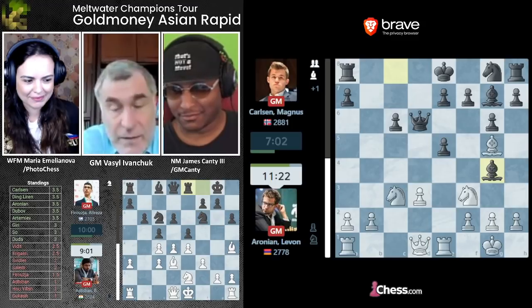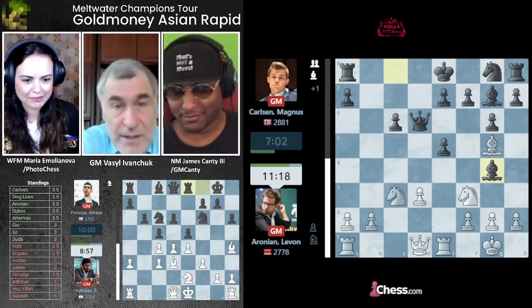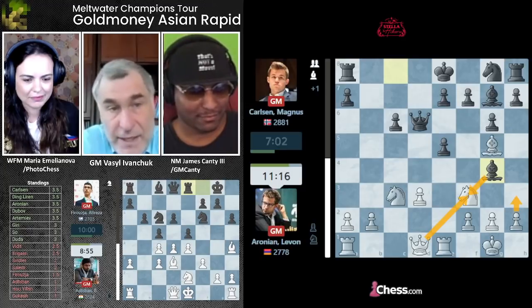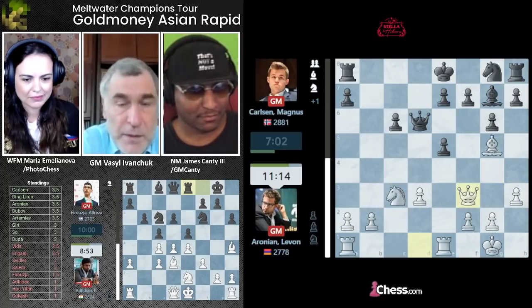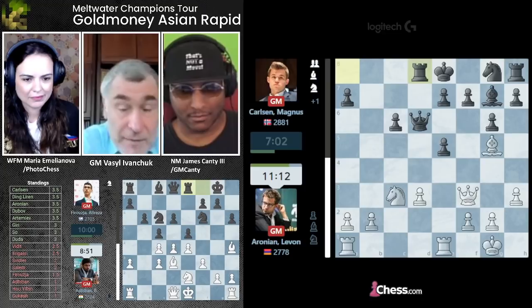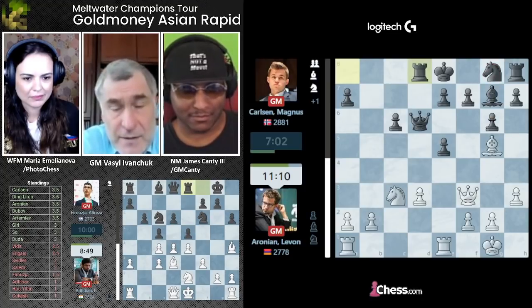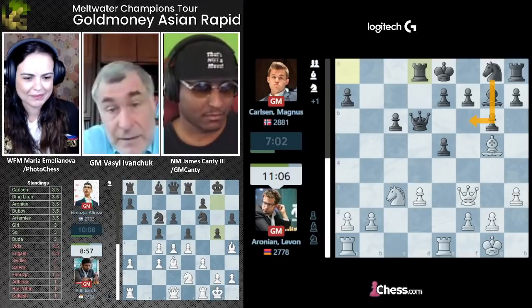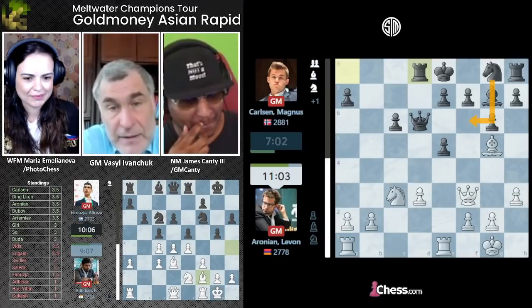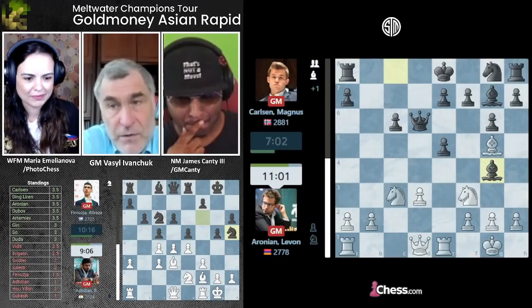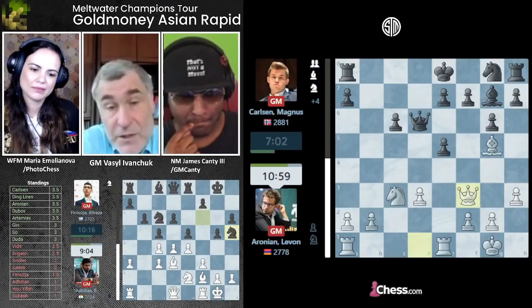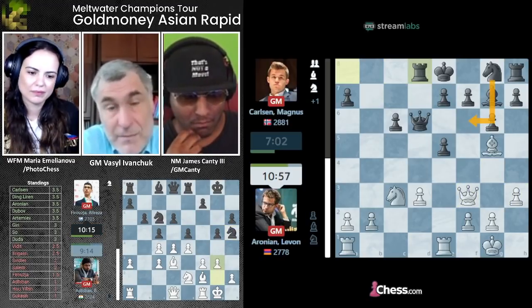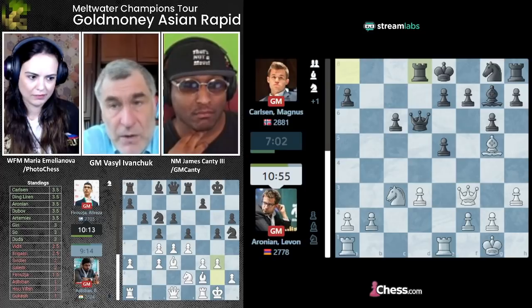But okay, very natural for black. If h3, bishop f3, queen takes f3, black can play rook d8. It looks logical to prepare knight f6. But anyway, white has compensation for the pawn, but it's not clear whether it is sufficient for fighting for an advantage. It looks like the position is more or less equal.